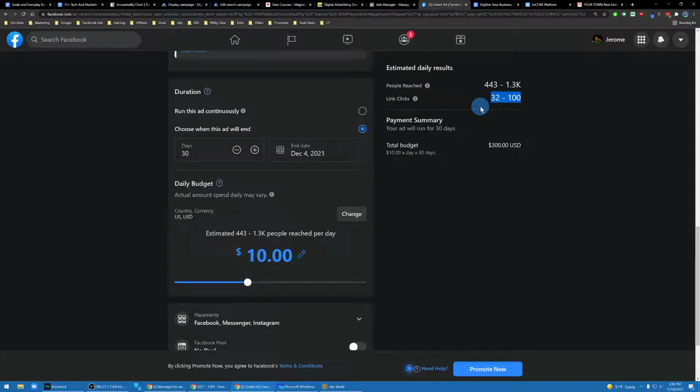So based on a 30-day run, I'm going to do it based on this ad running for 30 days at $10 a day. I can expect 32 through 100 people to click on my ad. And that is, right, even if they don't go through and fill out your form. That is much better than zero, or trying to get that one or two leads into your funnel and get them interested, right? These people that are visiting your website, they're going to click on your link.